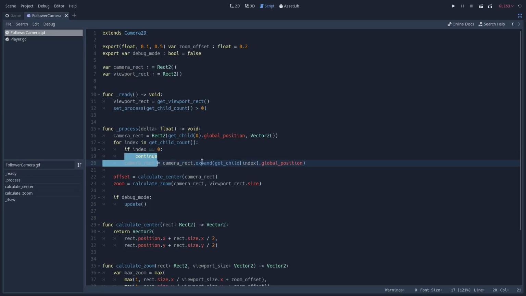When we are done creating our rectangle, we are going to set our offset to the return value of our calculate center. This is going to calculate the center position of our rectangle. This is why we are passing to it the camera rect. And we are going to calculate our zoom using our camera rect and the size of our viewport rect.